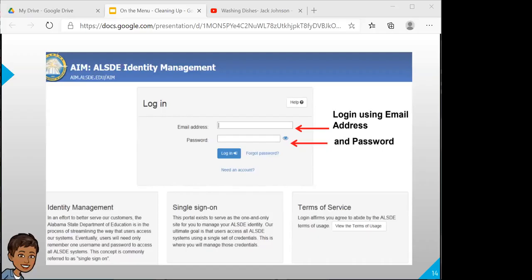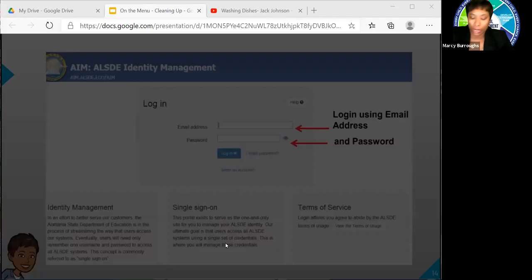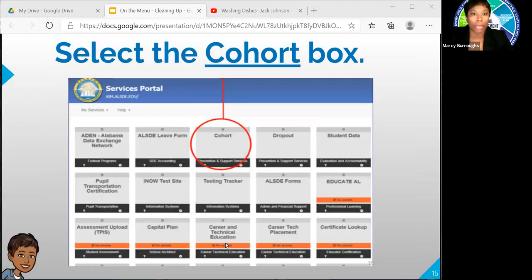Make sure you enter your email address and your password. Once you enter all that information, this is the screen that you are going to see. As you can see here, it lists all the tiles that you will possibly have access to, but the two that we're going to be discussing today are the cohort and dropout tiles.